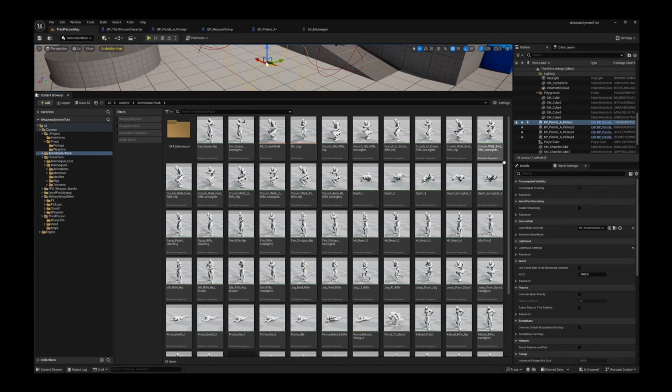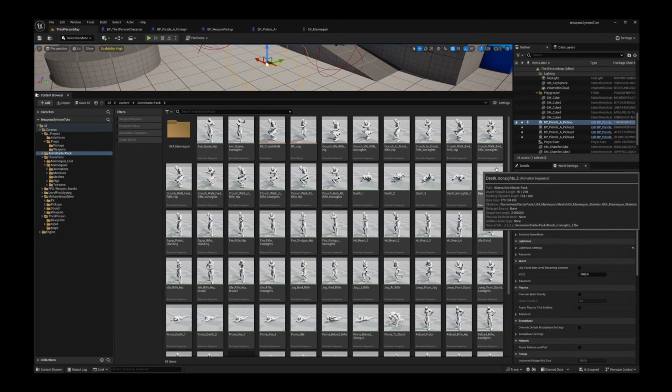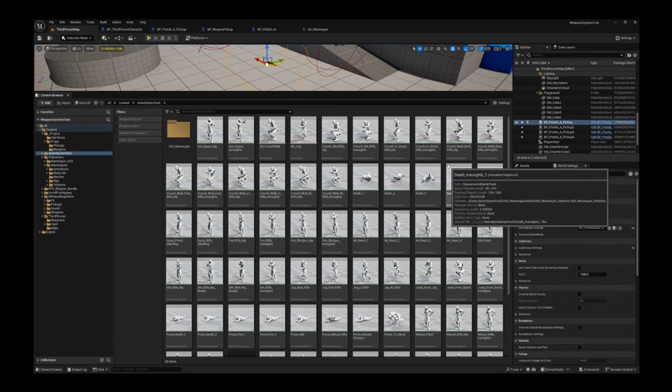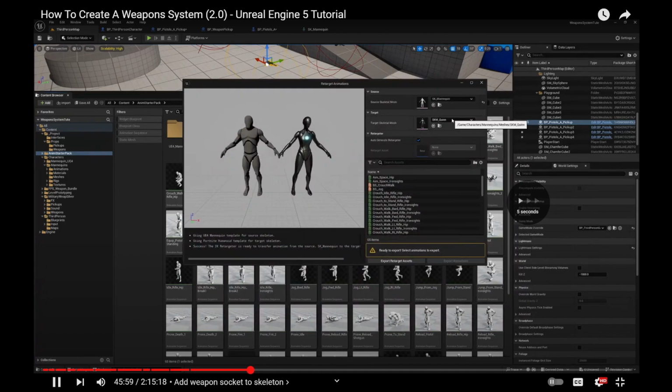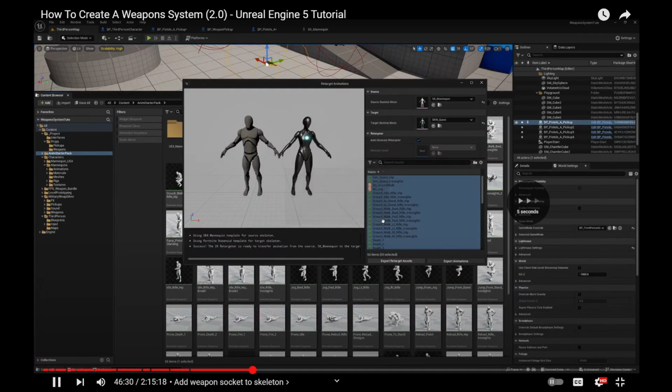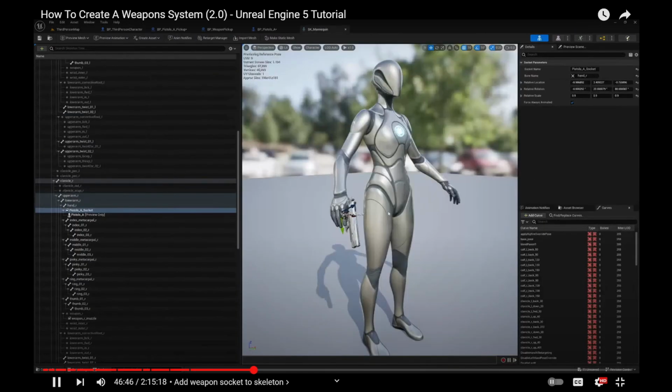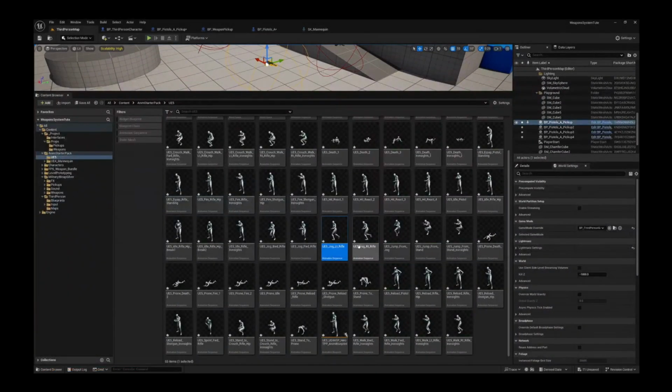So the first thing we need to do is retarget these for our UE5 Mannequin. And this is very, very easy in Unreal Engine 5.4. We've got a bunch of different animations that we can use right here, and I'm just going to hit Save All.